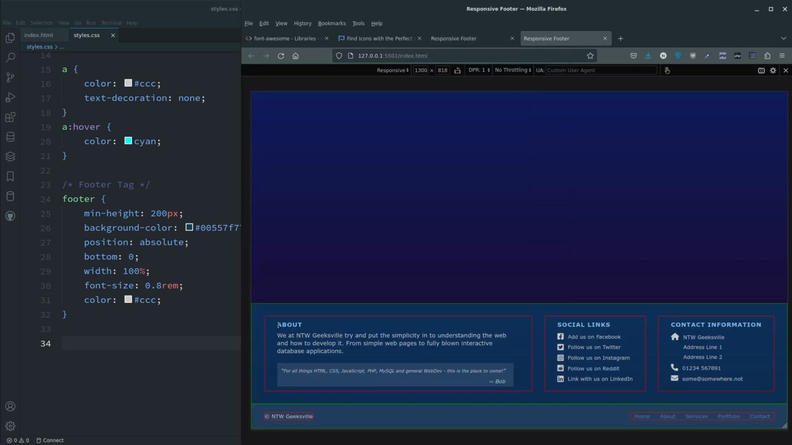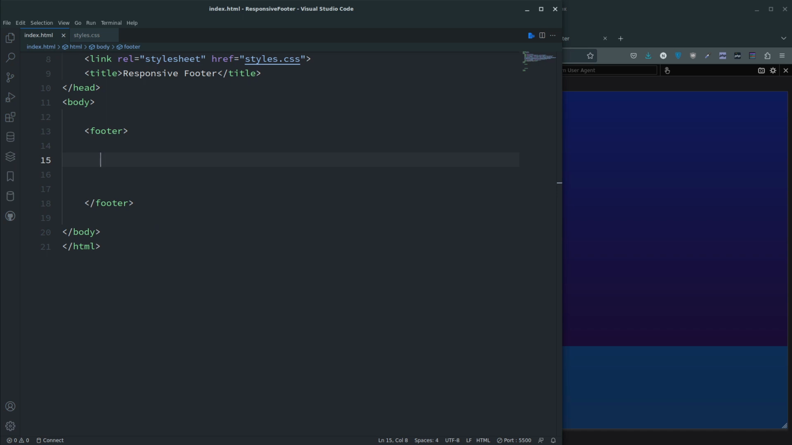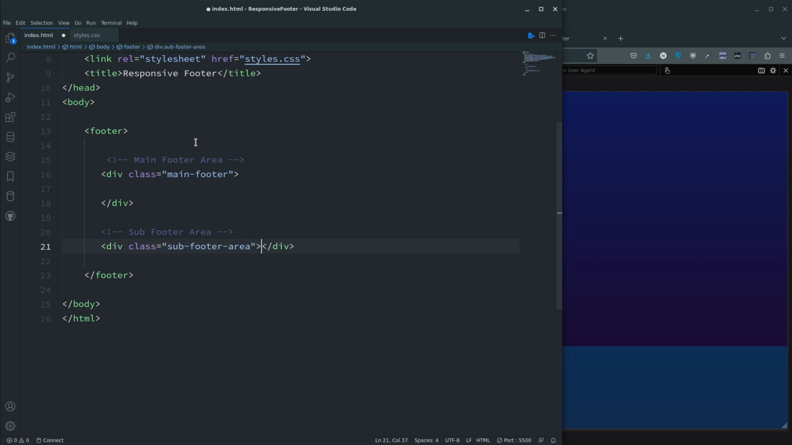But as you can see over here we have H4. In fact, let's go and put them in before we start styling them, because that would be a better plan, wouldn't it? So I suppose the main thing we want to do is create the div with the class of main footer, and that's exactly what it says it is. That's going to be the main footer area, and then down here we're going to add the sub footer area, which is the bar at the bottom with the copyright and the menu. Let's give that a class of sub footer area. Okay, so we've got our sections all set up ready to go.